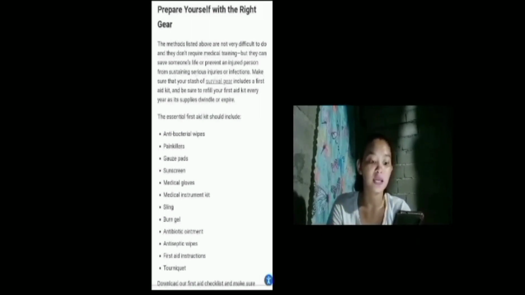The essential items you should include in your first aid kit are antibacterial wipes, painkillers, gauze pads, sunscreen, medical gloves, medical instrument kit, sling, burn gel, antibiotic ointment, antiseptic wipes, first aid instructions, tourniquet.